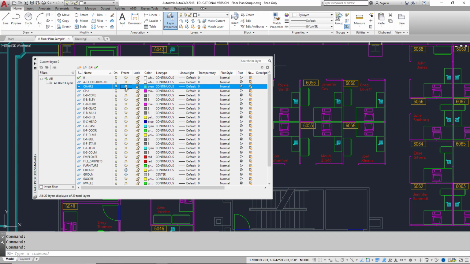AutoCAD does not display, plot, hide, render, or regenerate objects on frozen layers. You can freeze the layers you want to be invisible for long periods. When you thaw the frozen layer, AutoCAD regenerates and displays the objects on that layer. If you plan to switch between visible and invisible states frequently, you can use the on-off setting. Be careful that you do not turn off a layer and then set that layer as current, because you can still draw on a layer that is turned off, but you cannot draw on a layer that is frozen.